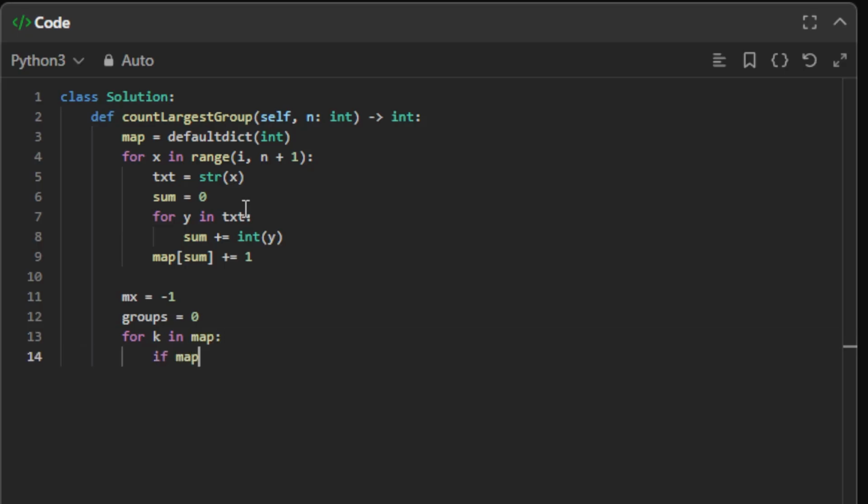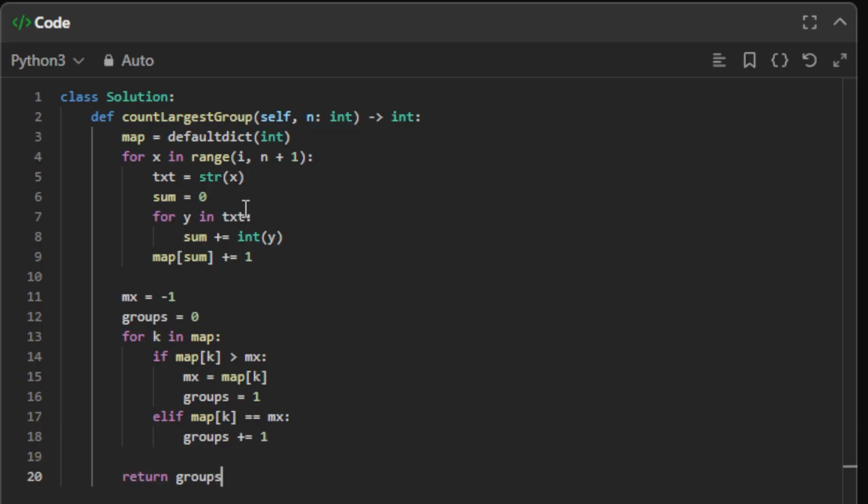if the map at the current key is greater than the maximum, we update the maximum to the current map at key and we set groups to 1. Else, if the map at key equals the maximum, we want to add 1 to the groups. And finally we return groups. This is the entire code, and now let's submit this and see if it works.